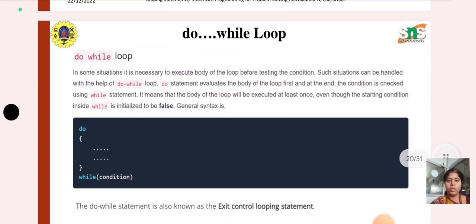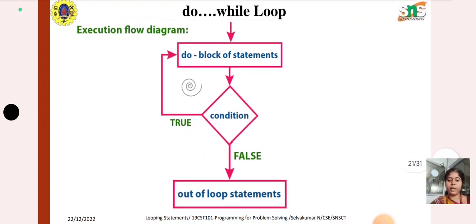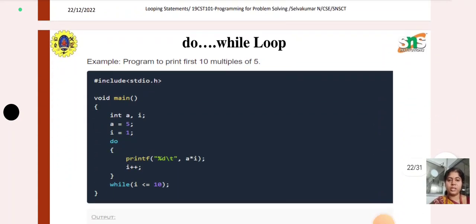For the do while loop, initially initialization will be done. Do is a keyword, the body of the loop is executed, and then the condition will be checked. Once the condition is true, it will execute the body again, else it will come out of the loop. This is the flow diagram for the do while loop.